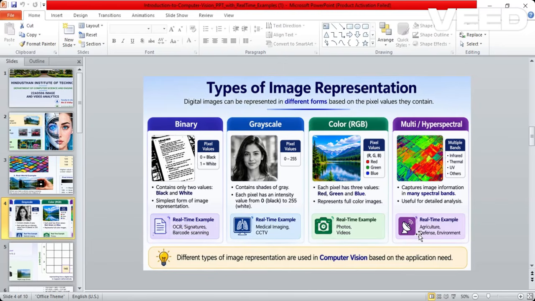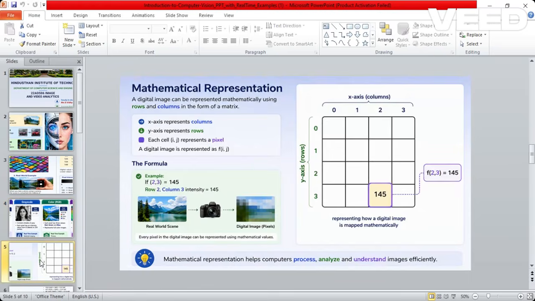Different types of image representation are used in computer vision based on the application need. The next topic is mathematical representation. How are we going to represent our images mathematically? A digital image can be represented mathematically using rows and columns, usually in the form of a matrix.